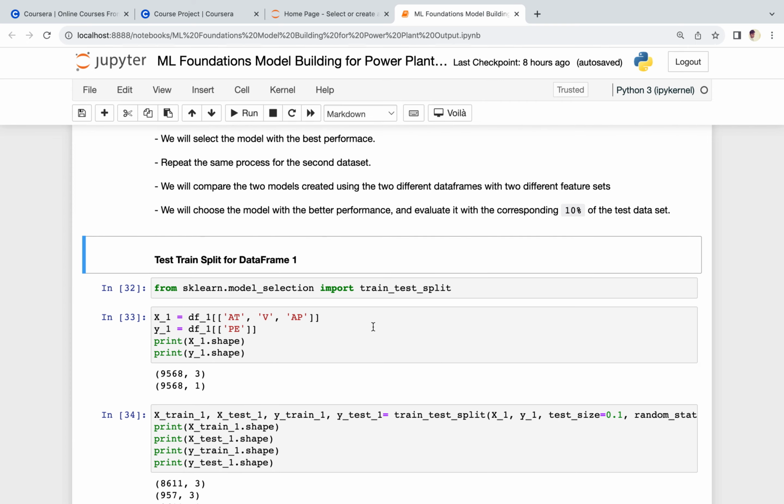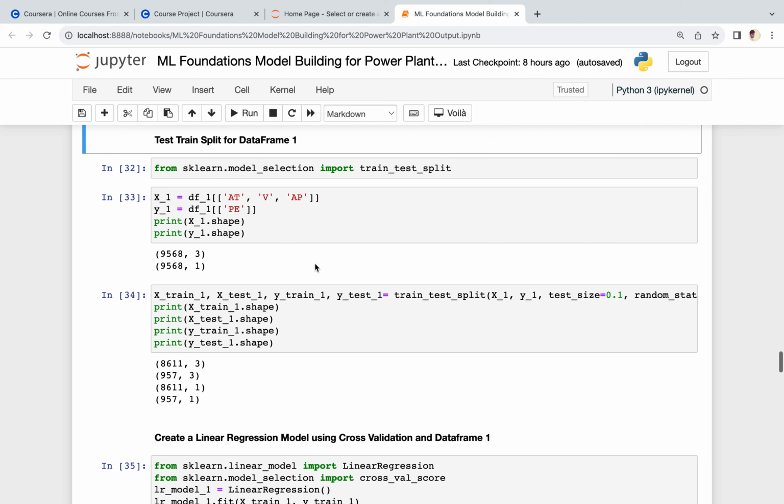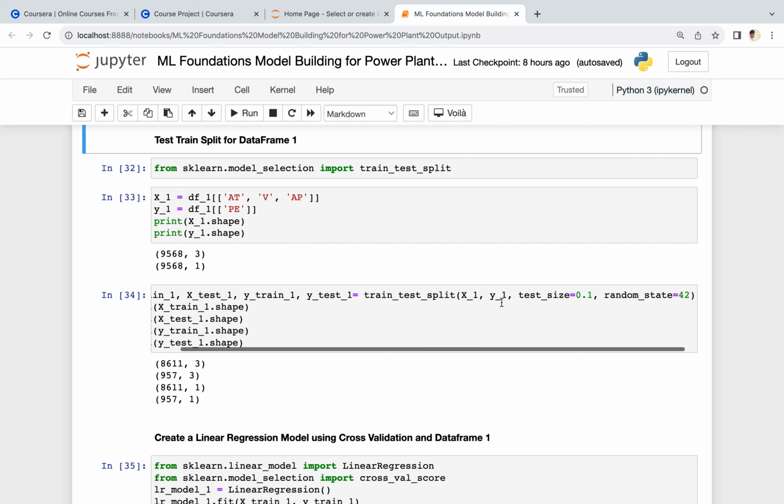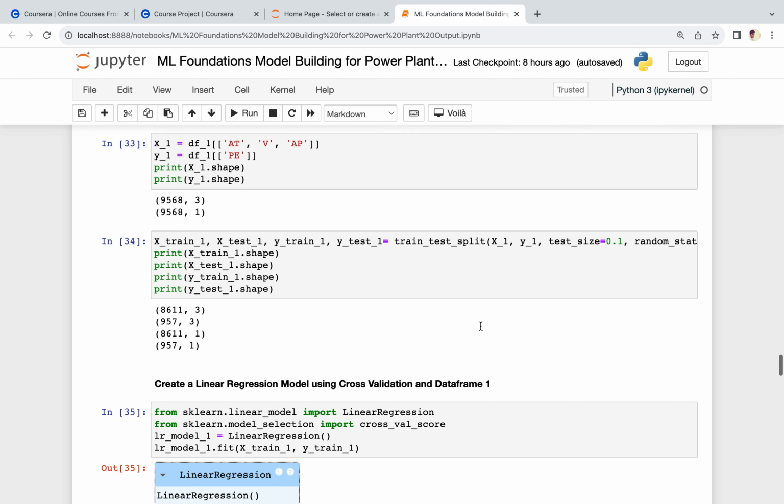So this is what we have done over here. As you can see, the first data frame, which comprises of AT, V, AP and PE, is being taken. We are taking the AT, V, AP as the X attributes, and the Y attribute is the PE, which is the target attribute. After that, we are using the train test split to divide the data or split the data into the training set and the test set.